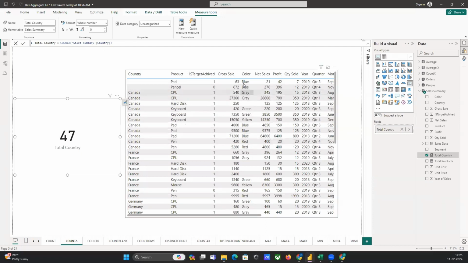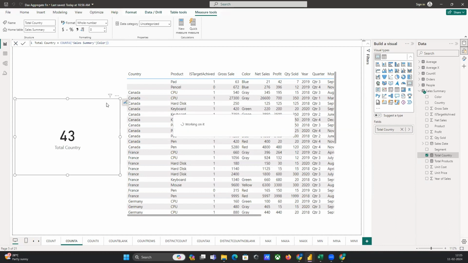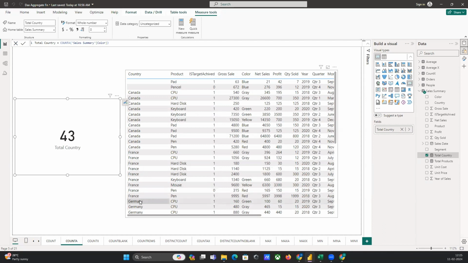Now let's check for this color column. How many cells are not empty? If I just select this color column over here and click on enter, you can see that 43 of the rows in the color column are not empty. Great. This is how the COUNTA function works.